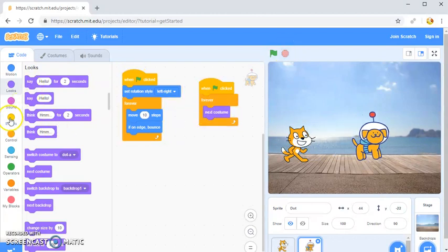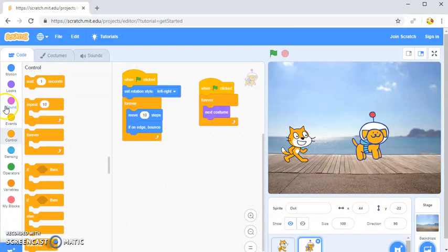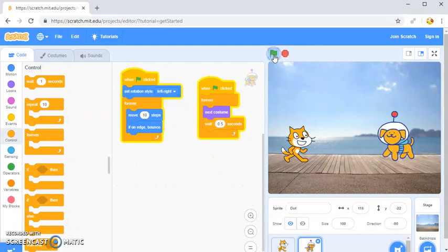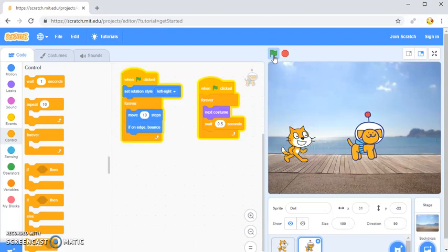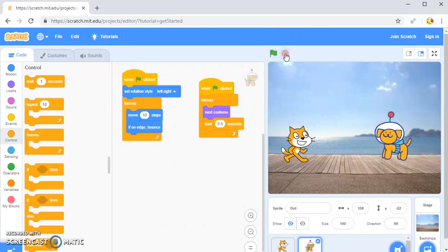What I'm going to do is go to, I can't remember whether it's control here, "wait 1 second," and I'm going to put that in. And instead of waiting 1 second, I'm going to wait 0.5 seconds. So now when I click the green flag, you'll see the costumes are changing and it makes it look like he's walking. So that's the movement on the dog. And again, I just press the red button and that stops him. So that's the dog movement.